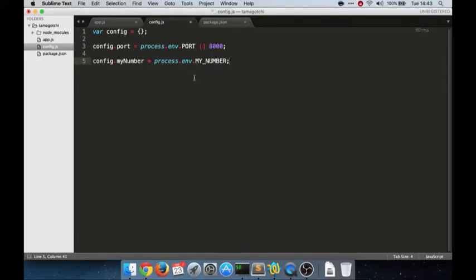Yeah, so Phil's just saying, hey, remember not to show your Twilio credentials. Yeah, I'm gonna do my best to not show my Twilio credentials. Cool, so this is my number, so config.mynumber, and it's got my number, and that's coming from my environment variables.